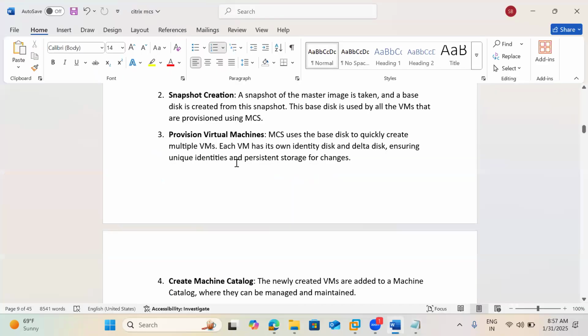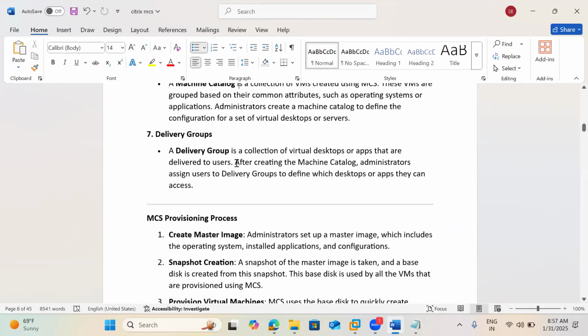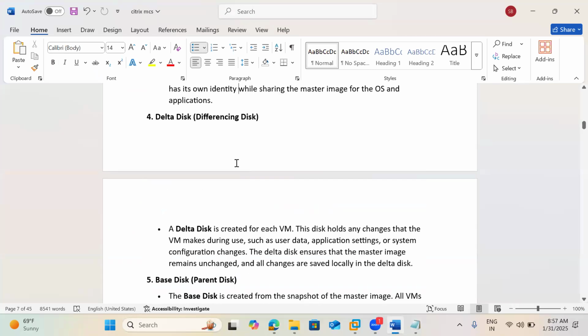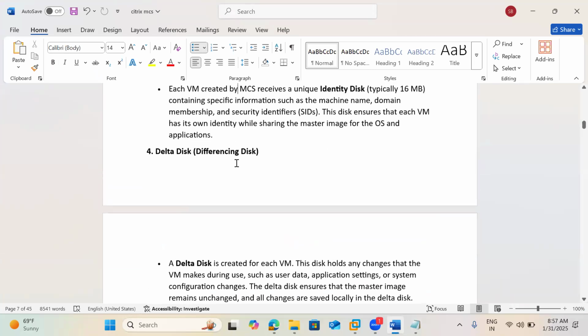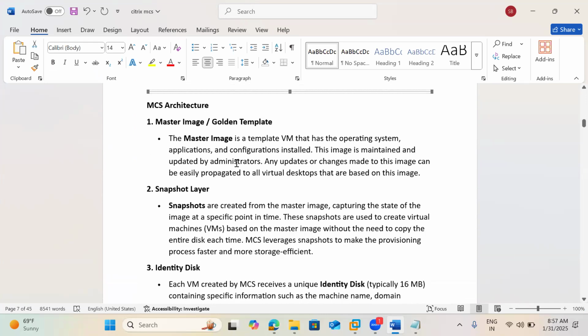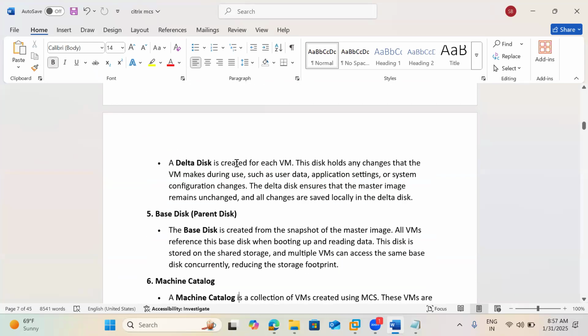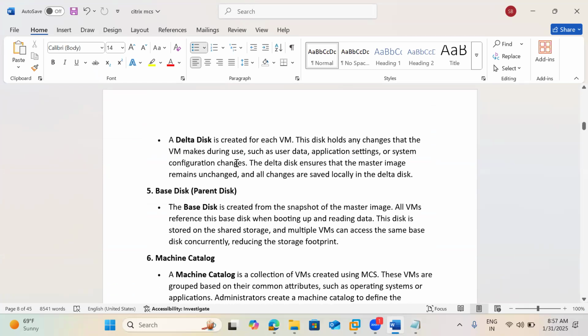Okay, so now here, what is the size of the base image or base disk? What is the size of the base disk? That size depends upon your master image. Your master image is having 100 GB. Okay, your base disk also is 100 GB.